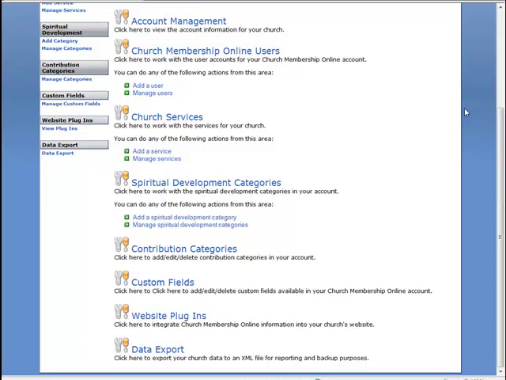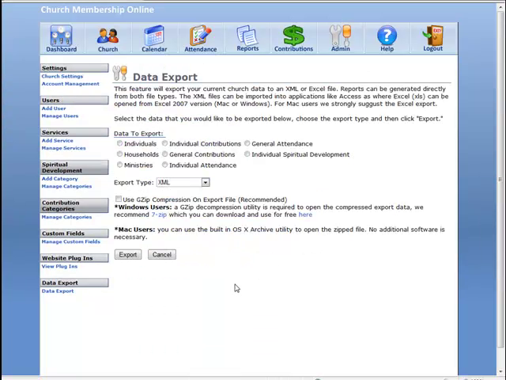Finally, one last thing that we want to talk about is data export. Data export allows you the opportunity to export any areas of data that you wish to either an XML file or to a Microsoft Excel file. This is a great utility, particularly if you want to have reports that are more specific to your needs other than the ones that we have.